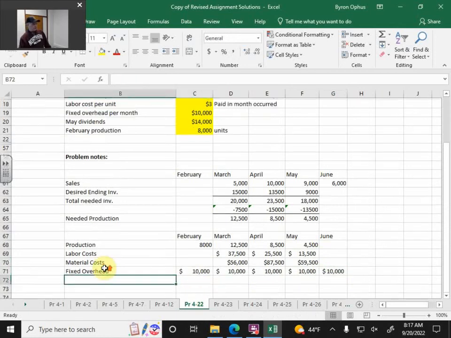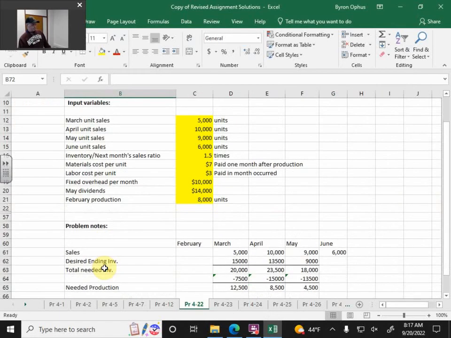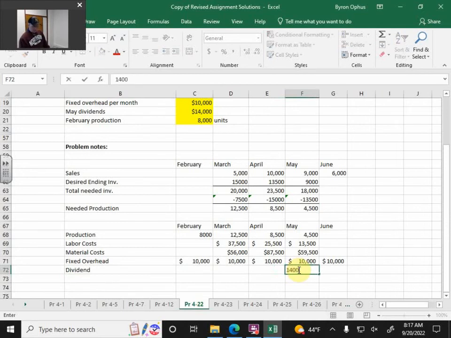And then I also have a dividend, right, payable in May. That's 14,000. I think I kind of have everything then, don't I? Now I just have to total what my costs are.